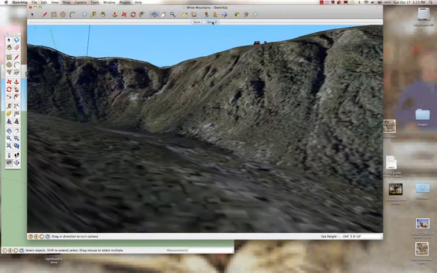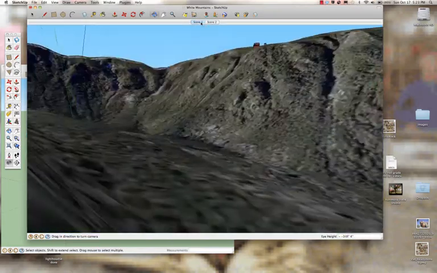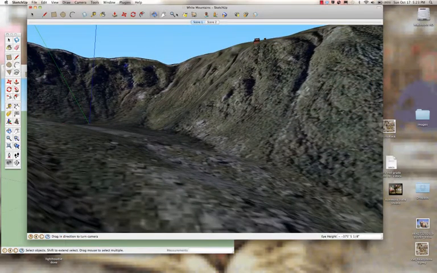You can see that I need to add a scene in between so I don't have that little weird thing where you go through. So I'm just going to zoom in a little bit closer.